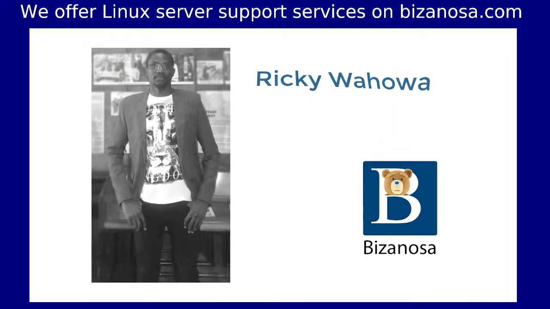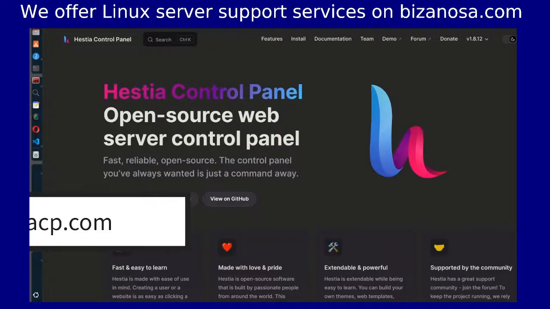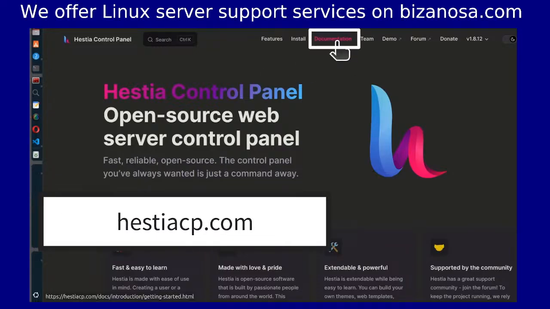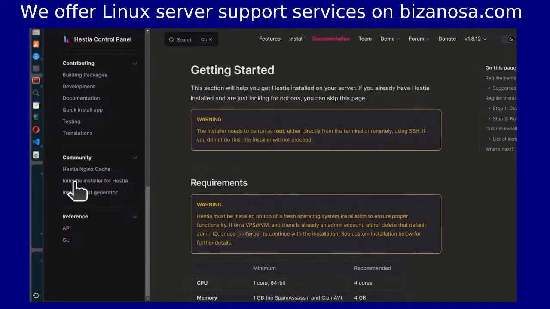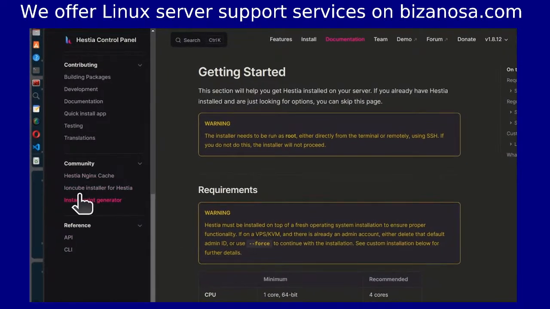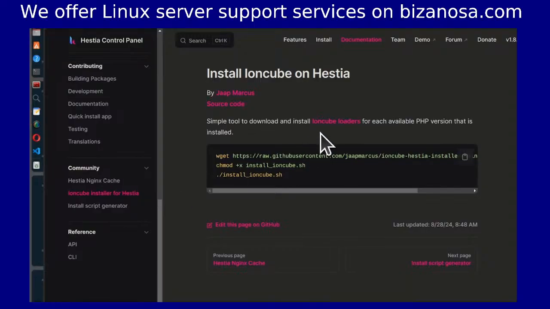You can quickly install IonCube Loader on HestiaCP. To do that, just go to hestiacp.com. You want to go to the documentation, click there on documentation, and just scroll all the way down. And down here under community, you're going to see IonCube installer for Hestia. And this can install IonCube for all your PHP versions.